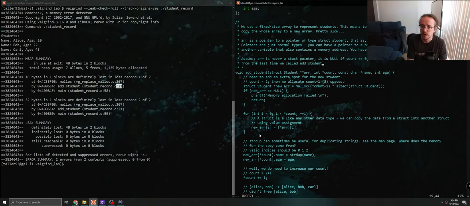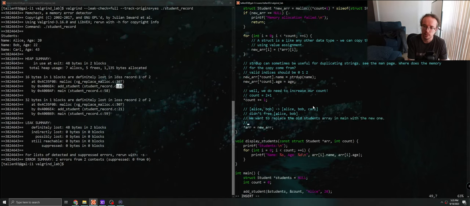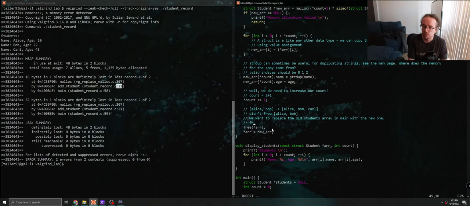If we just assume properly that this is going to be null or a valid address from malloc, then we're allowed to do things like free the old array. So we could come down here and add free and free the value stored in array, and then set array equal to new array. If you free null, nothing happens. Free null is legal. So this will not be a problem even if it's the first call.